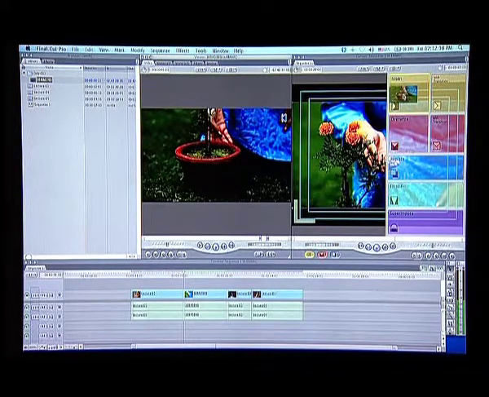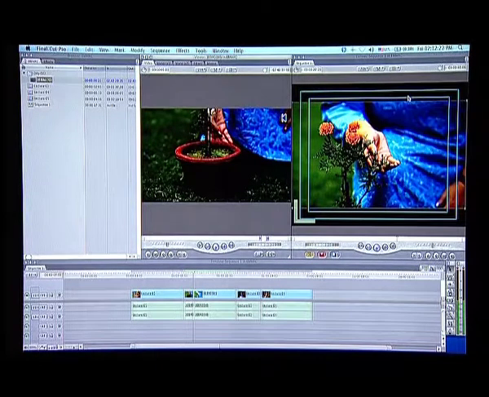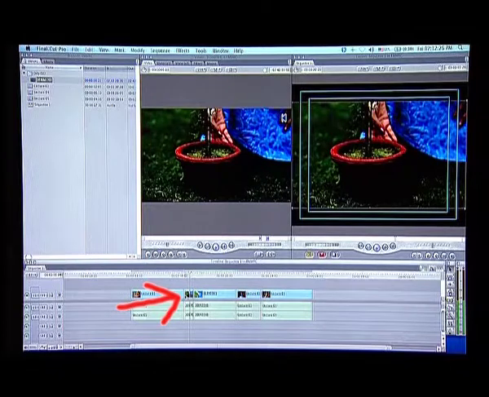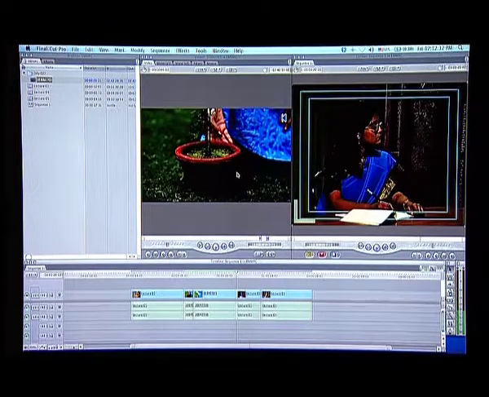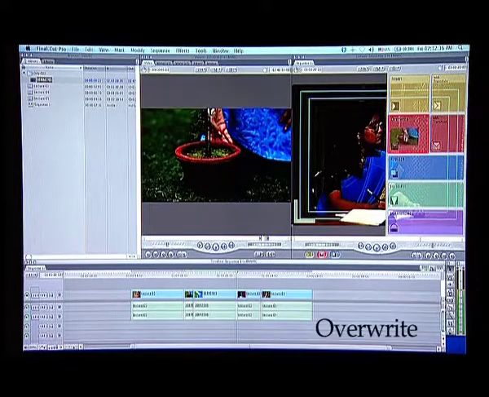Here, if I leave the clip here on the insert box, this will be an insert edit, which is equal to my F9 command. I leave the clip here and see my clip is now here, placed according to the playhead position. Similarly, if I want an overwrite, I will take this clip and drag it to the overwrite box.